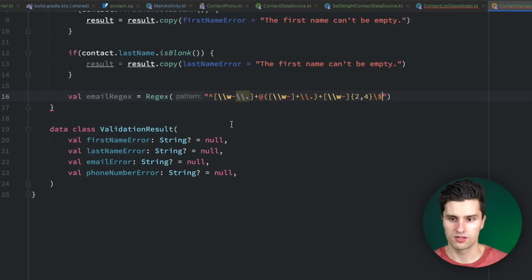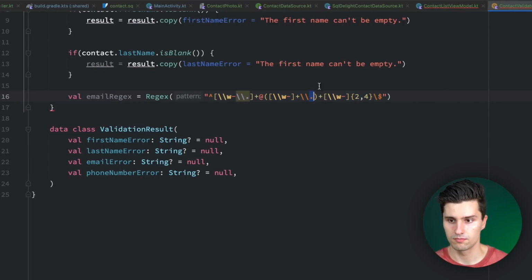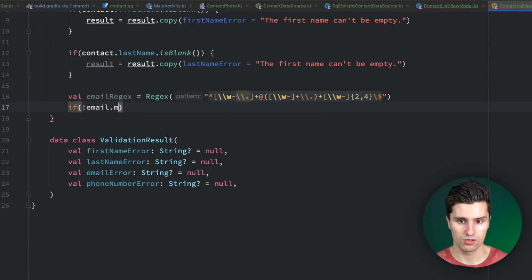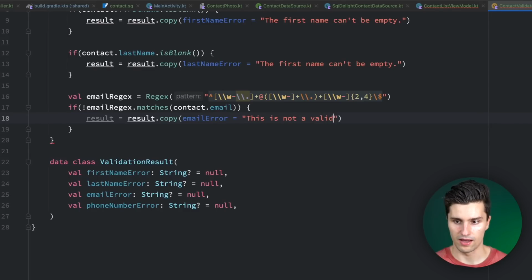of emails. So you can see there could be any number of characters before the @ symbol, then there has to be an @ symbol, then there is a domain, so Gmail, for example, followed by a dot, and then we have the actual top-level domain, so .com, .de, for example. Then we can check if the email regex does not match the email we entered for the contact. Then we want to say result is result copy, email error is this is not a valid email.